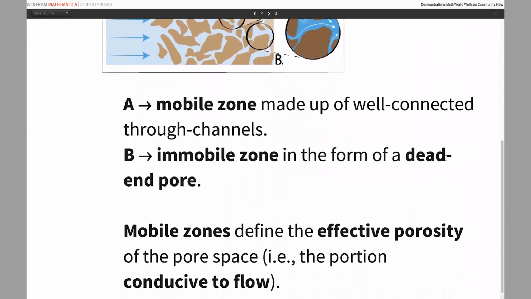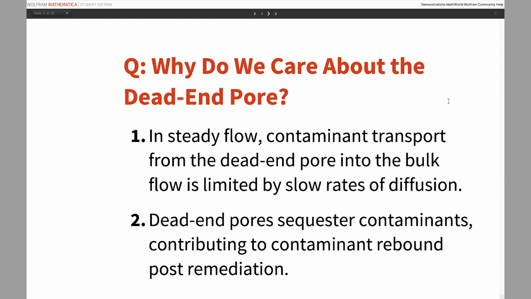So when we think about the effective porosity of a medium, we're thinking about all of the mobile zones. What is conducive to flow? And like I just discussed, that recirculation that you saw in that little cavity is the dead end pore. And in that dead end pore, contaminants hang out. And when you just run a steady flow field within your groundwater, like your medium, like an aquifer, you are just relying on diffusion to remove those contaminants from that cavity. And that's a very slow mechanism.